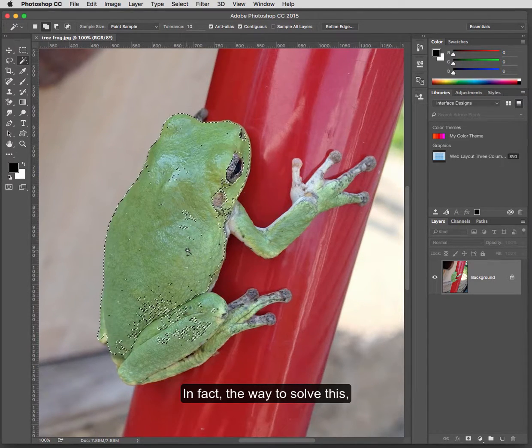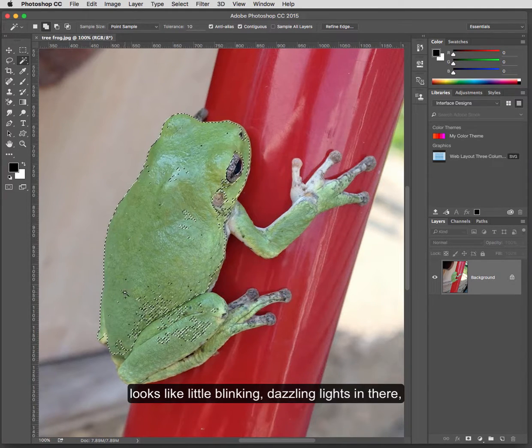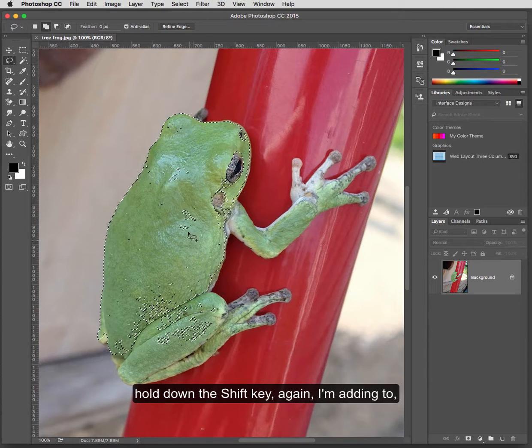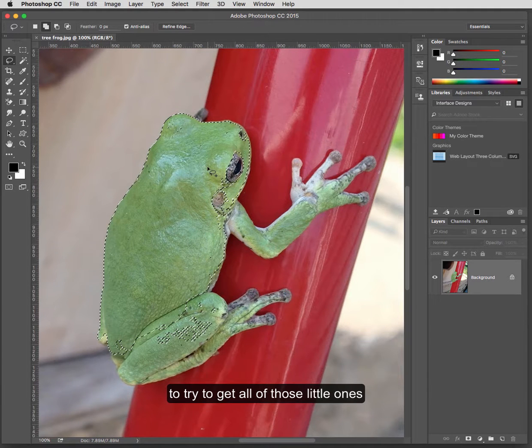In fact, the way to solve this, the little itty bitty pixels, looks like little blinking, dazzling lights in there, but that's just about one pixel that's selected, that's not selected. I'm going to use my lasso tool, hold down the Shift key again, I'm adding to, and do a big, huge surround to try to get all of those little ones, and now that's all selected. So this is where you really start learning to combine multiple tools and have them work together for you.